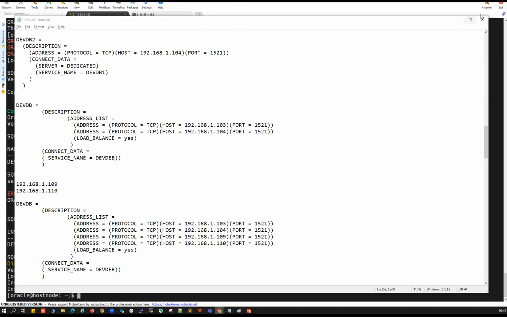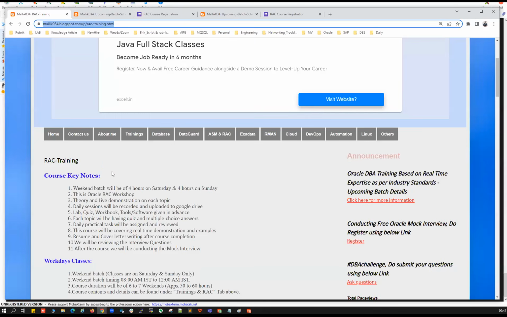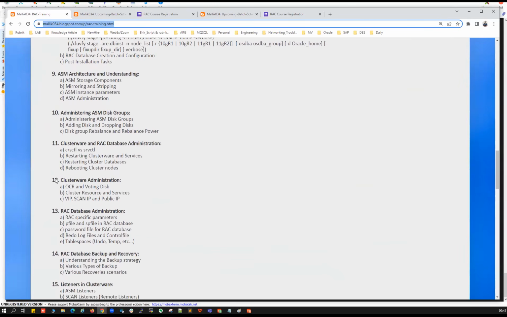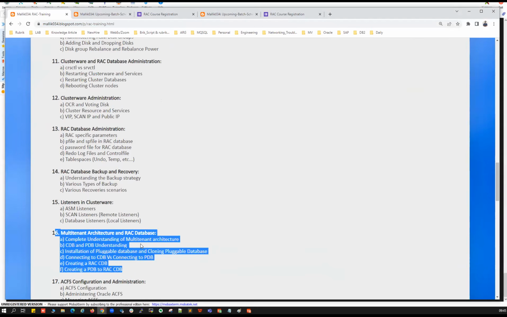And CDB is covered here, right? We already talked about that. Those are separate topics, CDBs and PDBs, and we'll be covering that in chapter number 16.